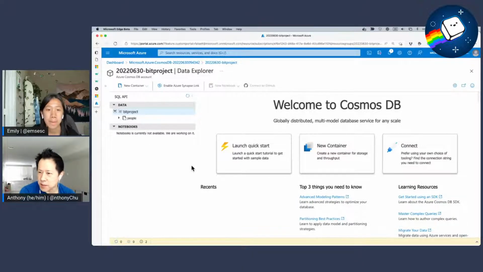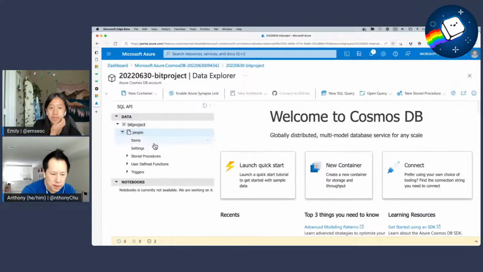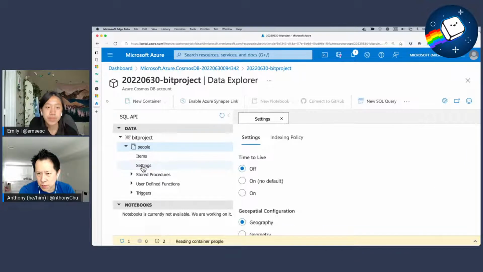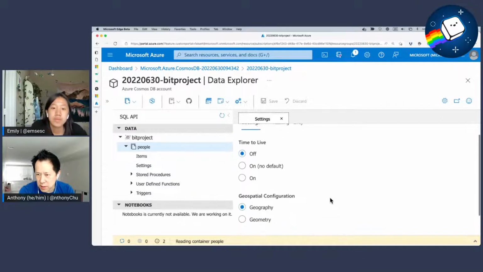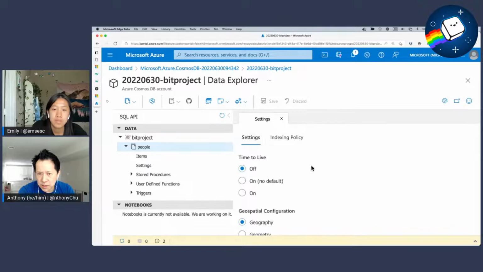So you can see that the container called people is now here. It's a little bit small, I'm trying to make that bigger again. And it has some settings. We don't have to worry too much about it. There's not too much going on here. We'll learn about these things sometime in the future.